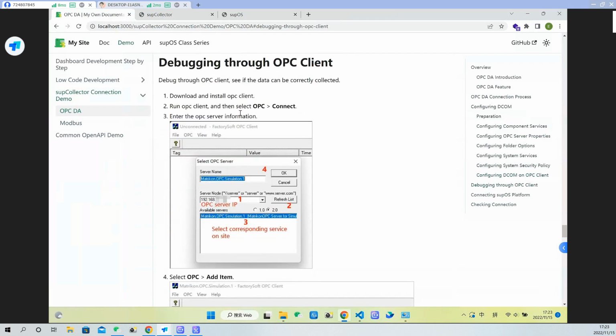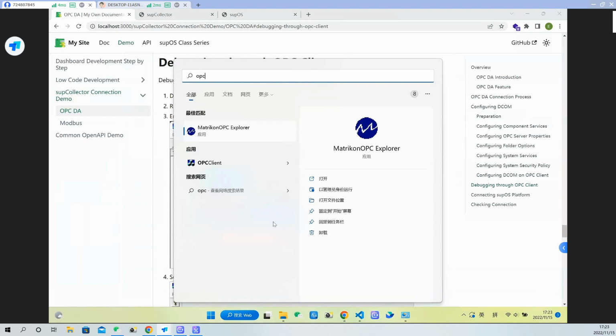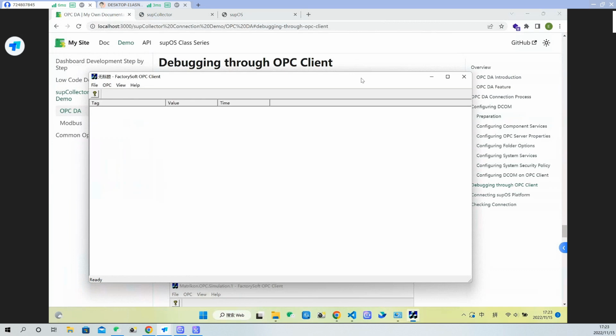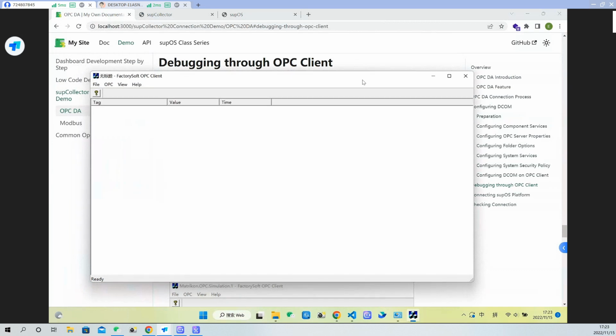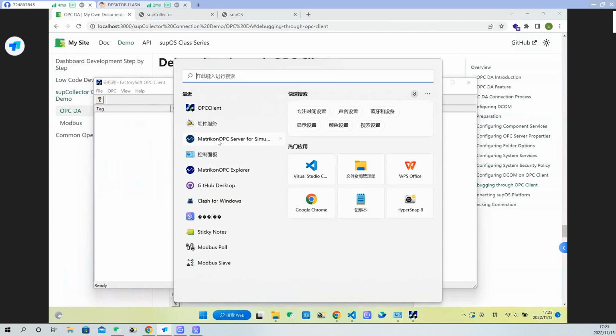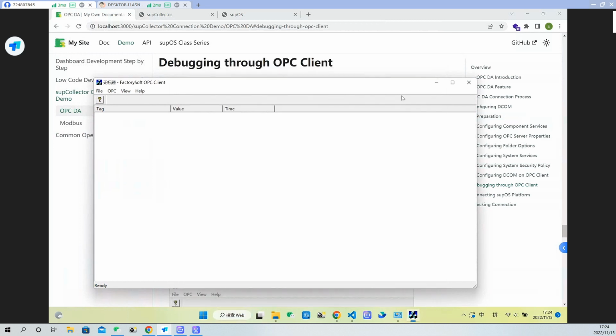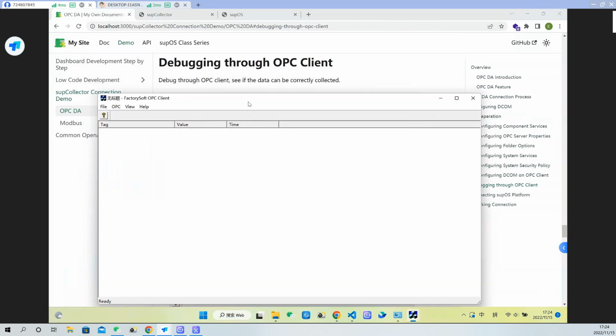Okay, and you need to download and install an OPC client. Since I have downloaded it, I'm going to open it. And because I don't have an OPC server today, I use another application to simulate the data. It's called this, let me show you. Metric OPC server for Explorer for simulation. This whole set you can use for simulation, but if you have an OPC server, you can just use this OPC client for debugging.